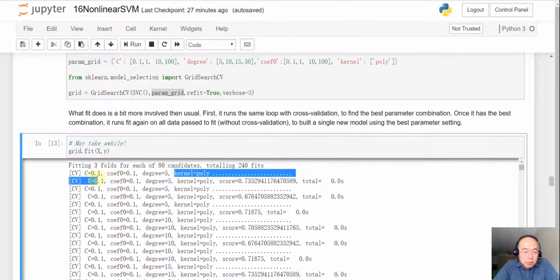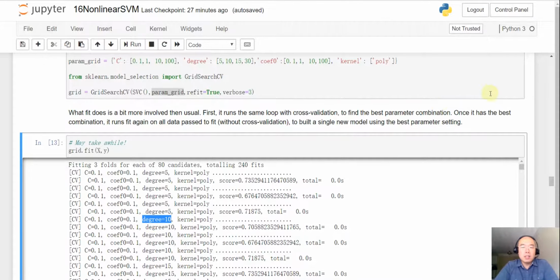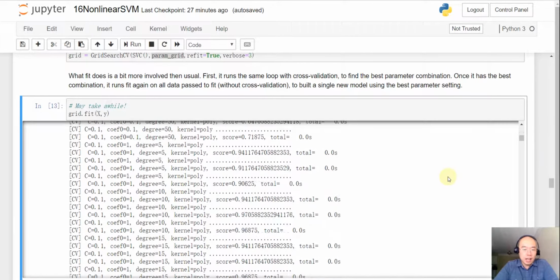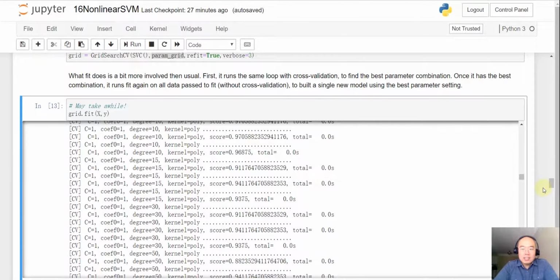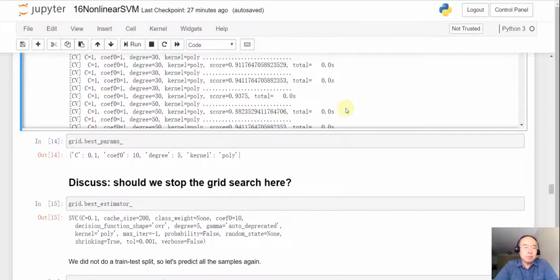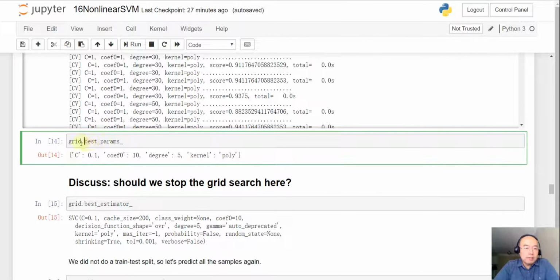Say for this one, the C is 0.1, coefficient is 0.1, and the degree is 5, and then C and coefficient are the same, and then we try the degree as 10. So it just exhaustively tries all the different combinations, and as you can see, there are really a lot. So this cell definitely takes some time to run, and after that we can do grid.best_params_. So it will give me the best combination of the parameters.